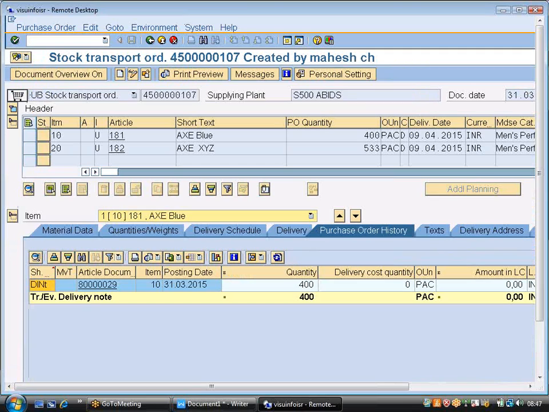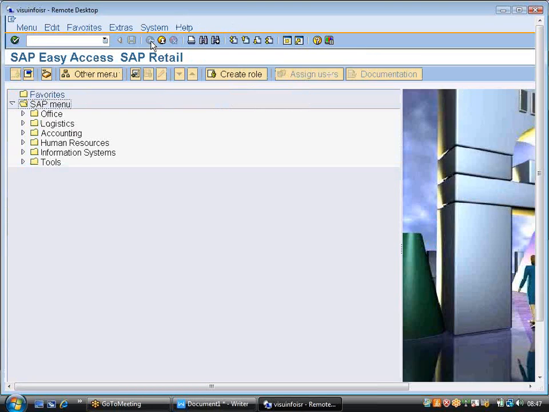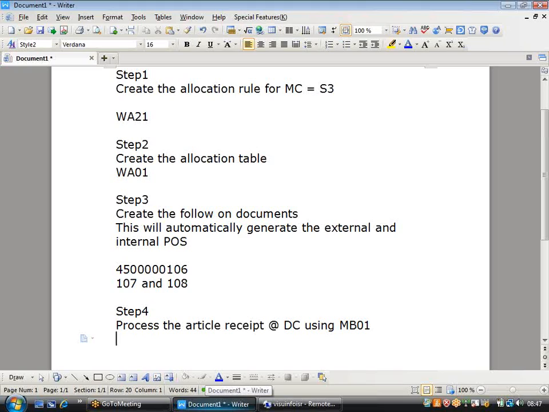Now you can see the purchase order history has been updated. For 107, the delivery document is 85029. Similarly, 85030 is the delivery document for the second stock transfer order. Now, these delivery documents are readily available for PGI because there's no need to do any kind of picking activity. So I can just go to VL06G and then try to do the mass PGI.